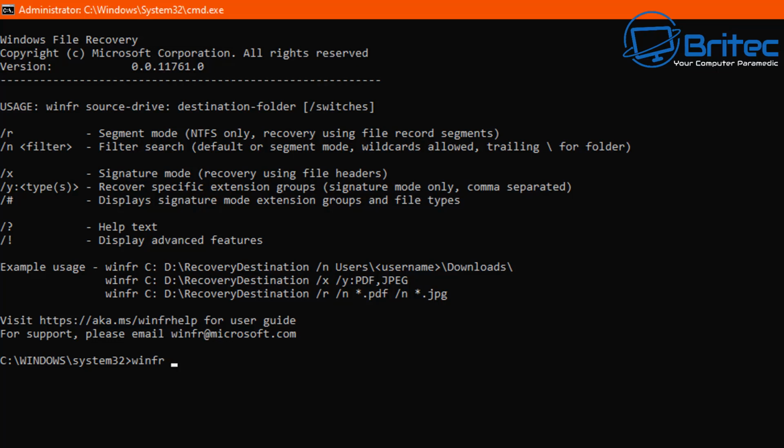We type winfr, all one word, and then space, and then we have to choose the source drive. In this case, mine is my E drive, which is my USB flash drive. I would then choose my C drive as my destination drive to recover my files to. I need to do then space, forward slash, and then I can put in any of these switches. I'm going to use X for this one. This is the signature mode recovery using file headers. You can use any other switch. I'll show you some other methods after this one here.